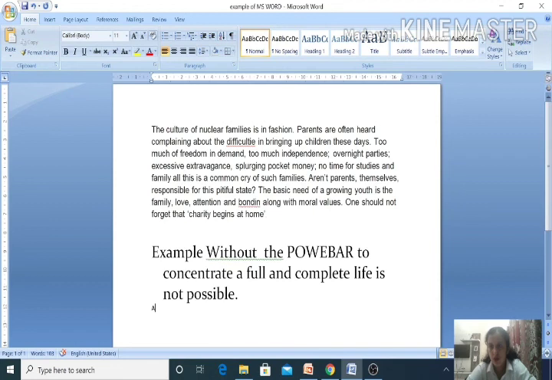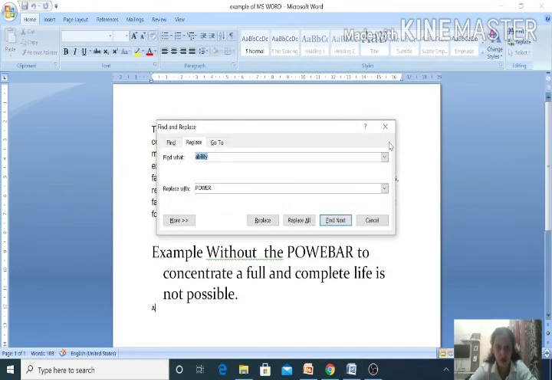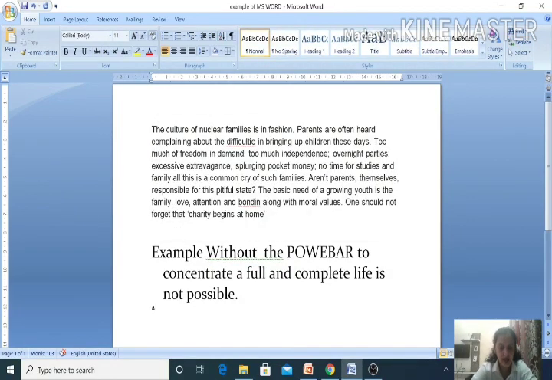So I think both options are clear to you. Find and replace, how to use it. It is appearing in the editing group. From there you can use find and replace, whatever option you want to use in MS Word. I think this is clear. Next.